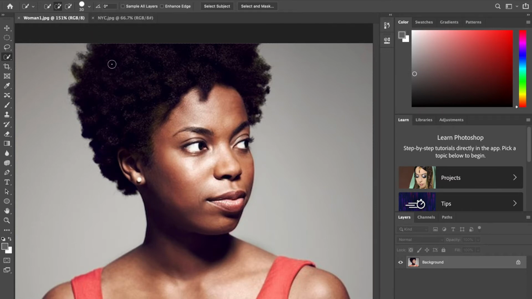It's on 30 right now. And then the quick selection tool selects basically by painting like a paintbrush. So I'm going to click and drag my mouse to select. Okay, I got most of it, let me just add on that little bit of hair.